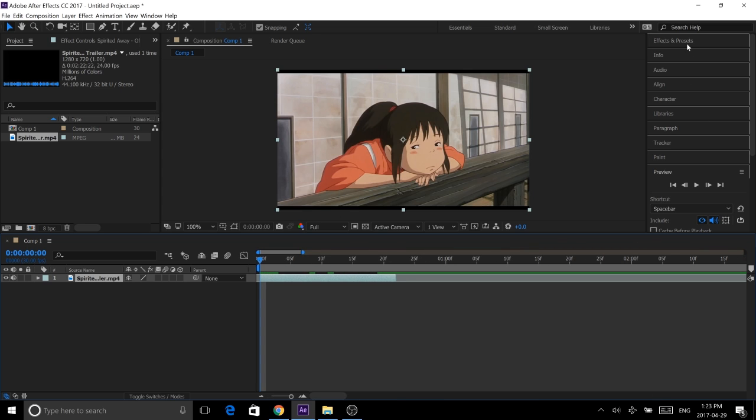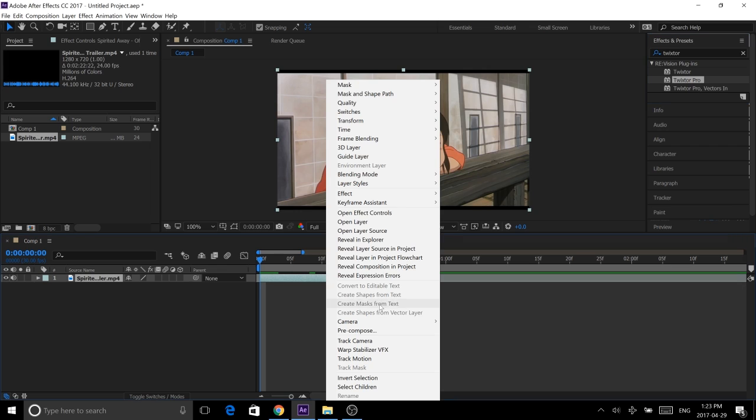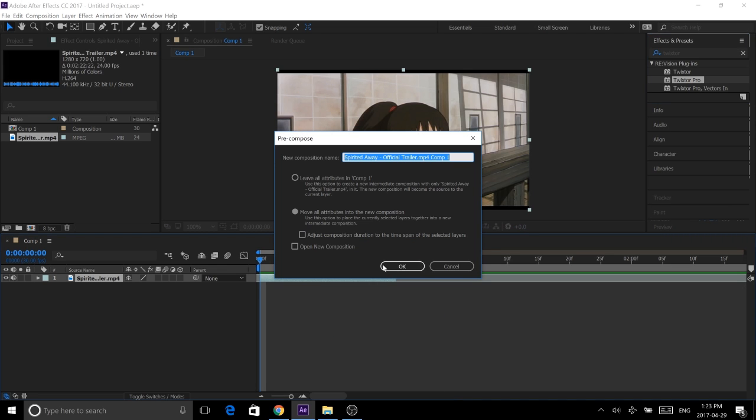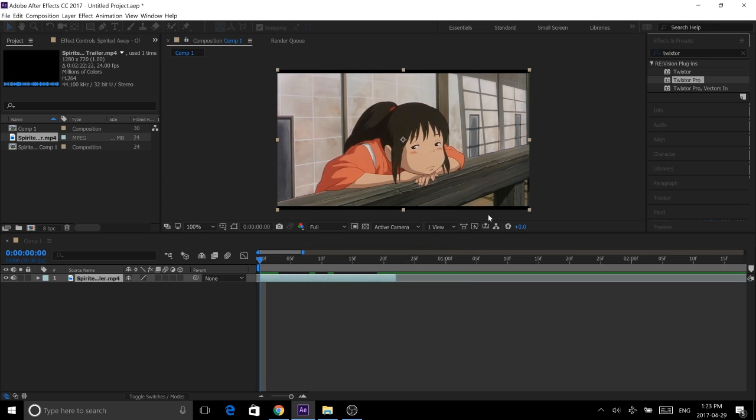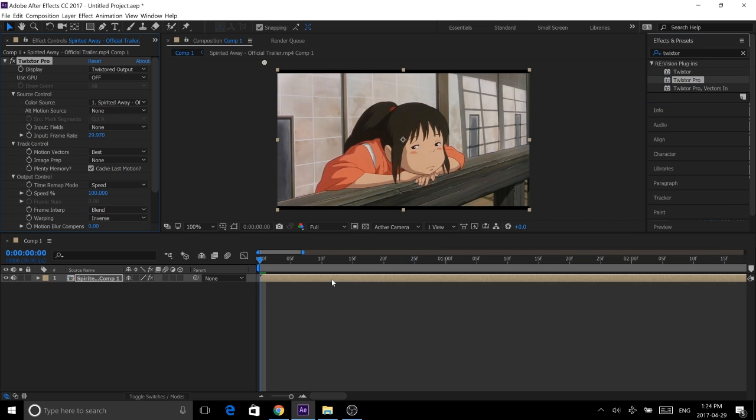Once we have that, we're going to right click, pre-compose, and the only thing you need to click is move all attributes into the new composition. That's the only one you want to have selected. Hit OK. And then locate Twixtor from your effects and presets. We're going to use Twixtor Pro and drop it in.